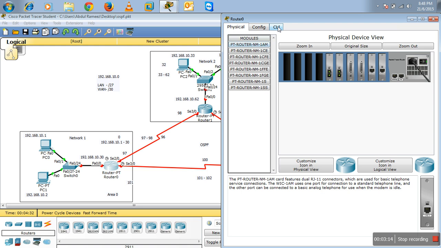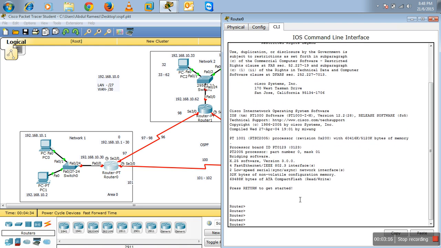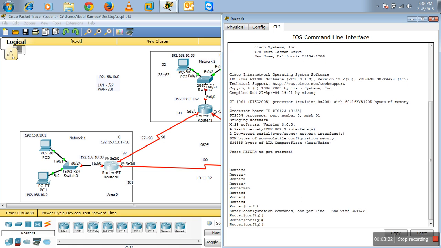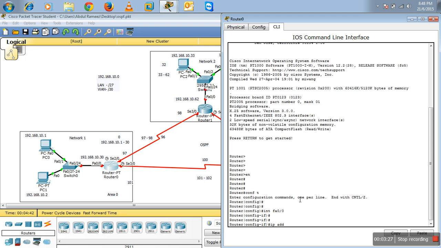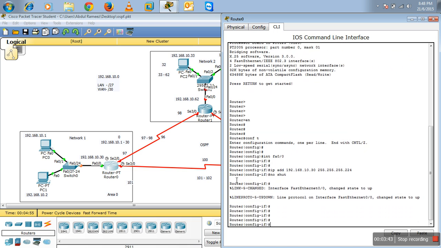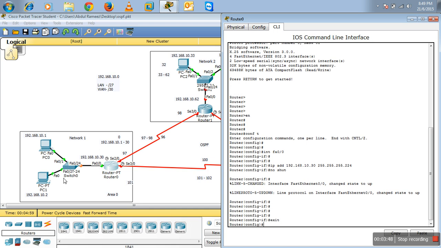Now I am going to configure the FastEthernet port in this router. Enable, configure terminal, interface FA0/0, IP address 192.168.10.30, and we also need to give a subnet mask, 255.255.255.224. No shut. Okay, now see here the LAN connection was established in network 1.